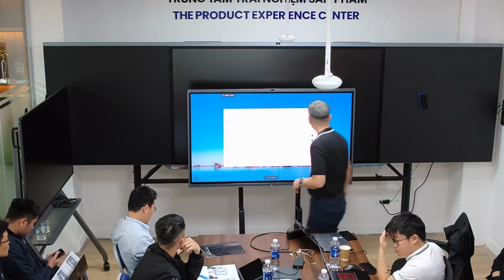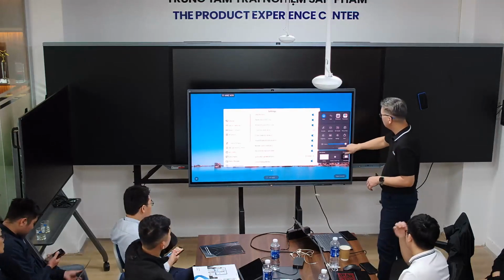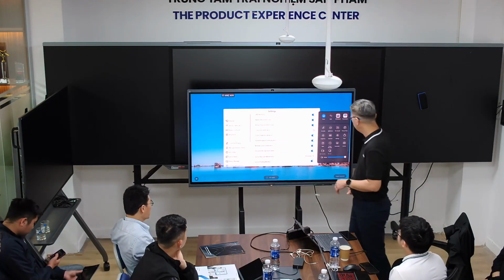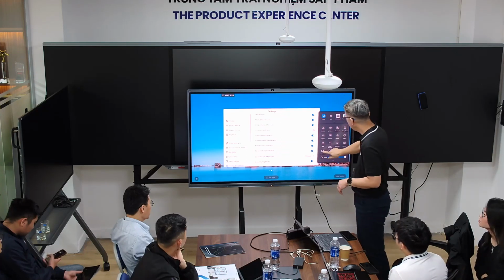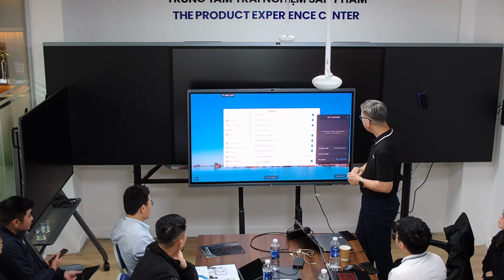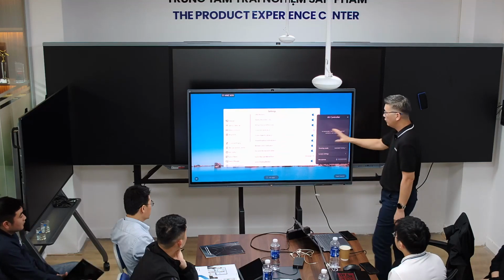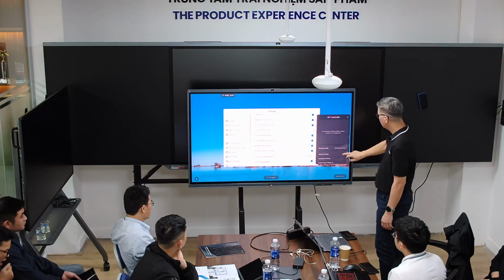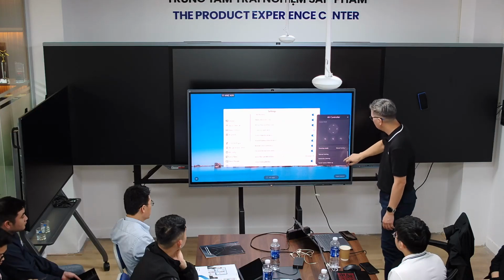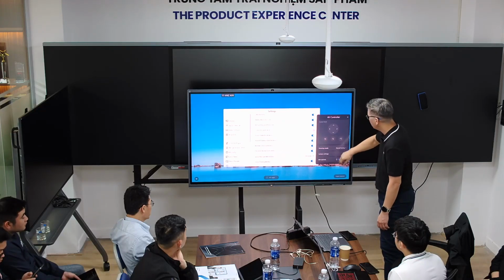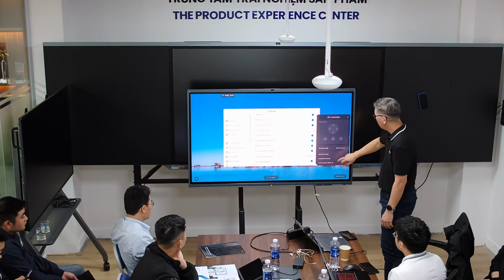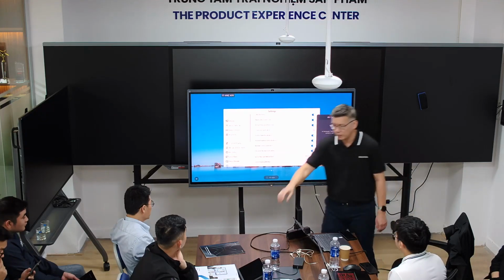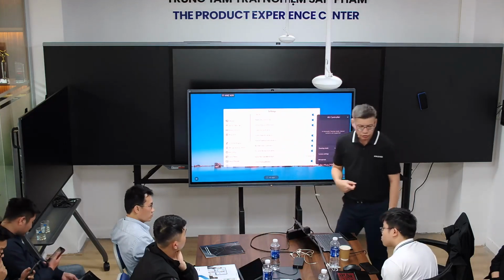So this is the small tools here. Just call out the camera apps, so you can do a screenshot. This one is AV control. If I don't want to go to camera settings, I can use this control to change the menu, zoom in and zoom out, and then I can do auto framing. All this control is also available on the touch controller.